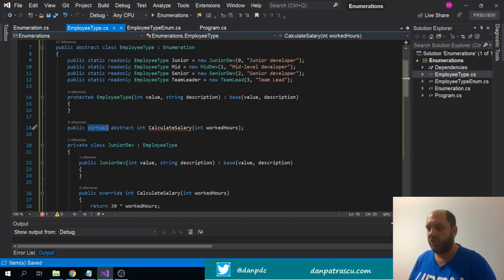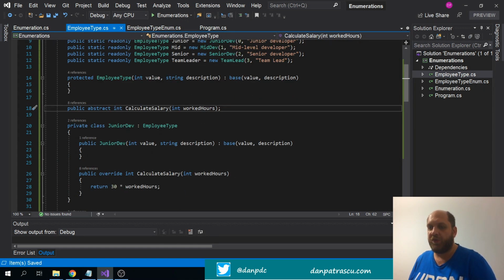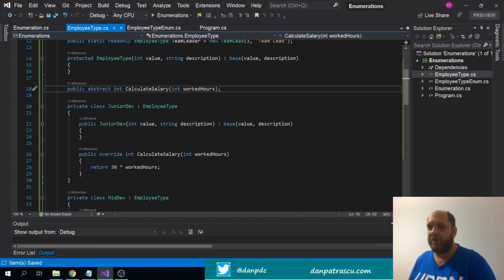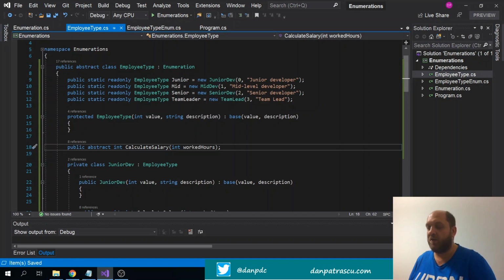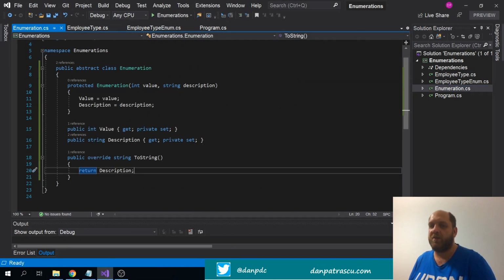Okay, of course, as it's an abstract class, we don't need this virtual keyword anymore. But then, of course, all overrides are still there. So right now, I guess we have everything that we need. We have, once again, a base class for what an enumeration should look like. It contains the properties of value and description, and it overrides the ToString method.